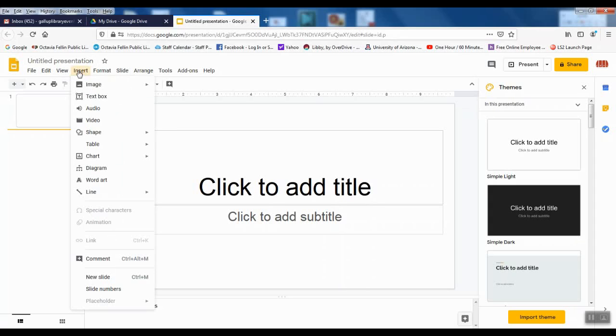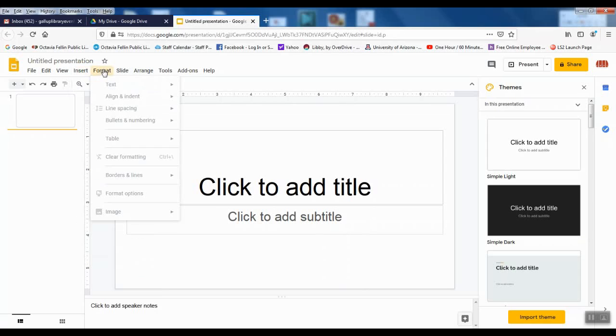Insert has a lot of those insert things that we were just looking at, so your image and text box, but it will also allow you to include audio and video. Audio can be good if you want to add sound bites or music to your presentation, which can really help if you're trying to give some sort of lesson or something. The music really makes it a little bit more interesting. Video clips are helpful if you're teaching something and then you want to add a video to supplement that. Of course, you can add shapes and tables and charts and diagrams, all the fun things that you have available.